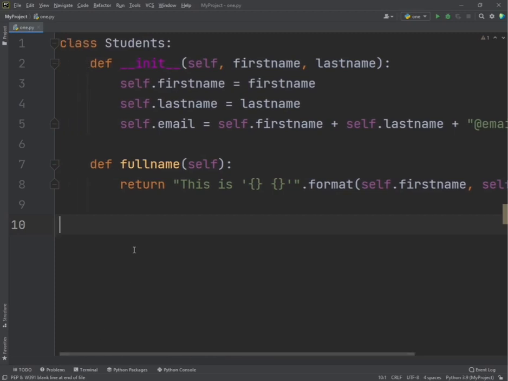So let's add an object to our class. s1 equals Students, and in the parentheses let it be Mr. Bean. I can't think of another name right now, so let it be Mr. Bean.